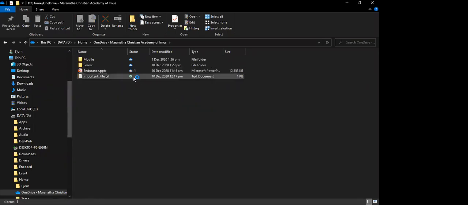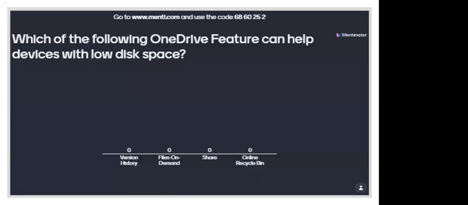So as well as this one, the check mark means it is downloaded to your device. If you right click it, you free up space. OneDrive will delete the file in your device, but it is still available on the web. Okay, so as you can see, the cloud icon here means that your file is in the cloud and not on this PC. Now, another important feature of OneDrive is this one.